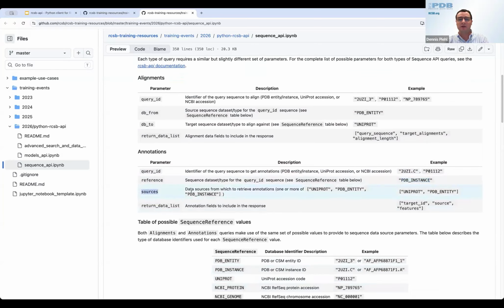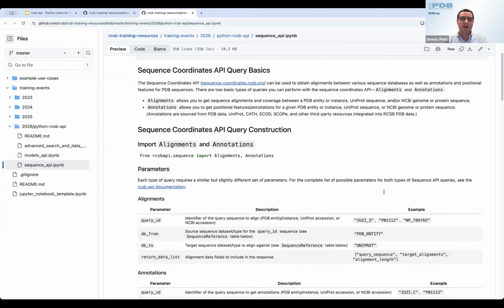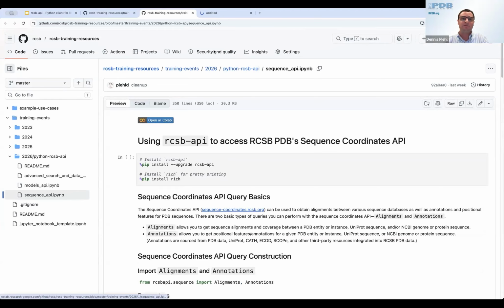Your sources parameter will be the data sources from which you want to retrieve annotations. And this can be any one or more of these three options, which would be Uniprot, PDB entity, or PDB instance. And then last, you provide a return data list, which again are the annotation fields that you want to include in your response. And again, a standard set to use for your starting purposes would be these three listed here: target ID, source, and features. But again, this will become more clear in a second. All right, so with that explained, let me open this up in Google Colab.